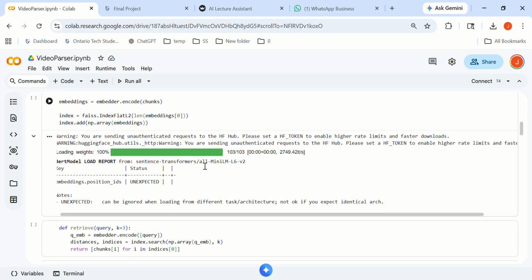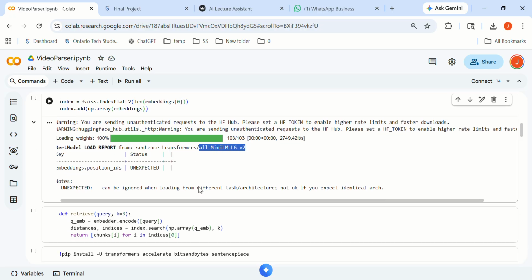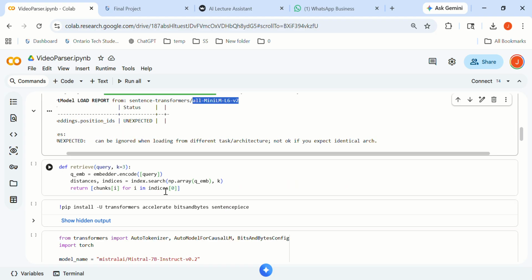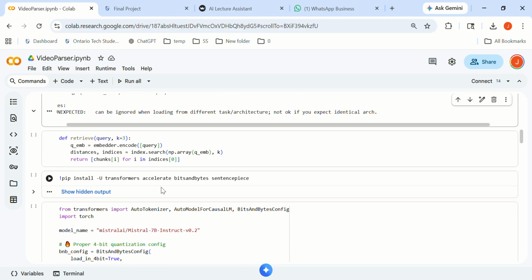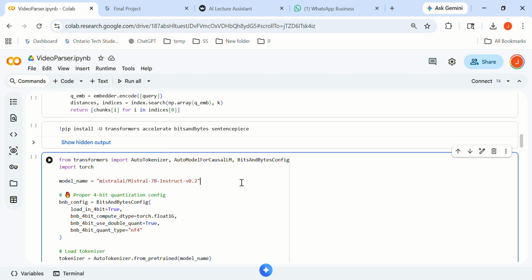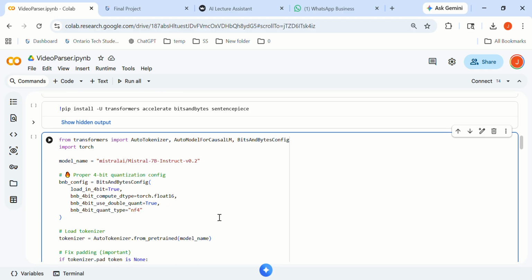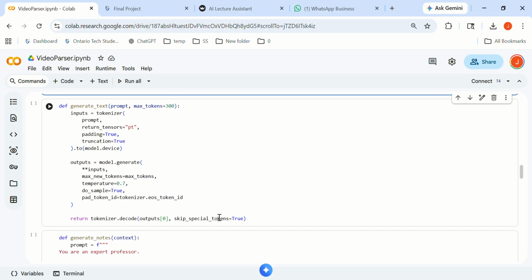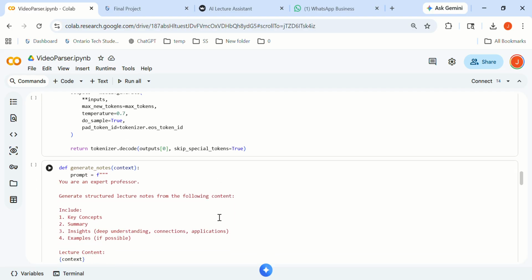We are using the all-MiniLM-L6 model for the sentence transformer, and the retrieved context is passed to the Mistral LLM. This is the Mistral 7B Instruct version 0.2, which uses a reflection mechanism where the model first critiques its own output and then improves it. This simulates a reviewer-like process and significantly enhances the quality of the generated content.